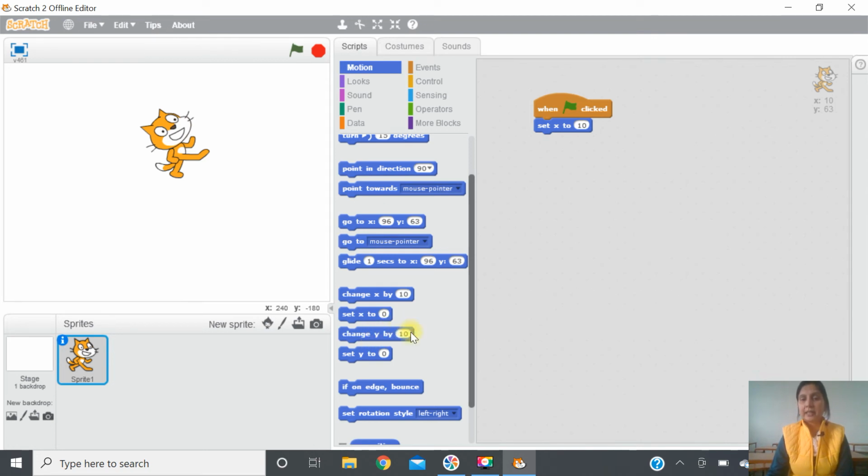Similarly, change y by 10. You can change the y coordinate and set y to any particular value. So you can try both of these.